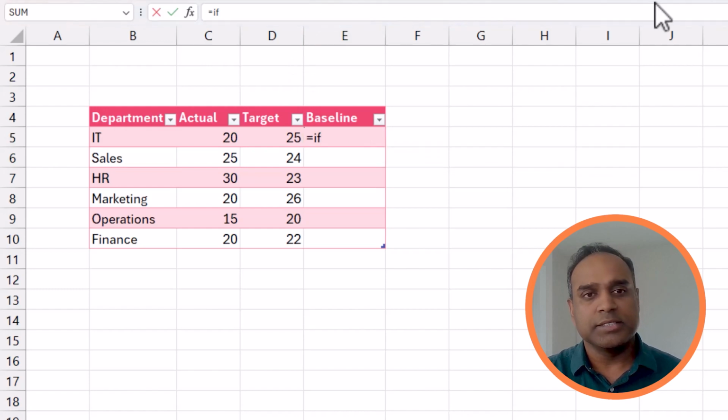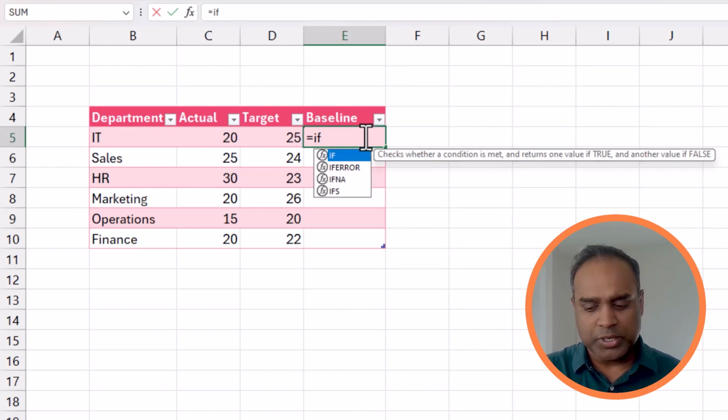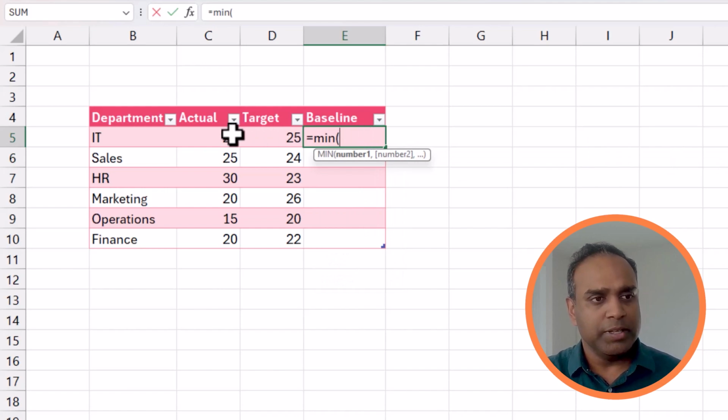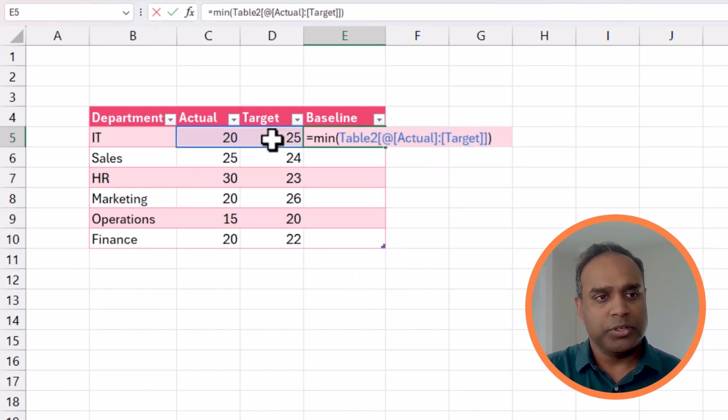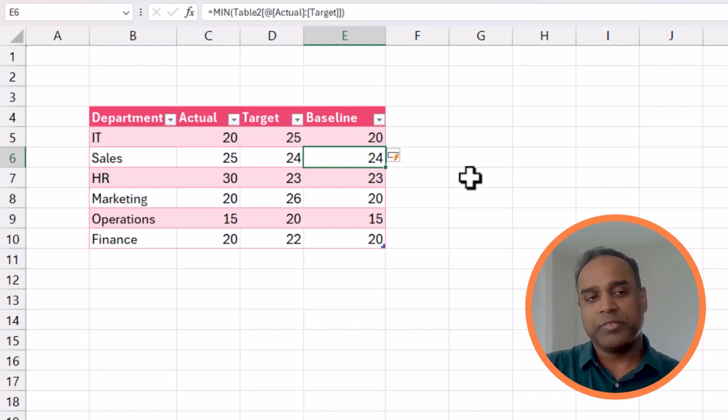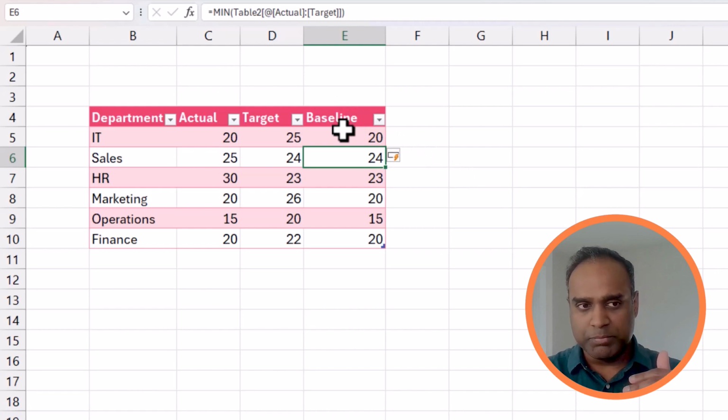Now, the baseline is nothing but, when we are building this chart, whichever is the minimum between the actual and the target, that is going to be my baseline. Because in such scenarios, your actual can be less than the target, and also greater than the target. In one of the recent videos, we did a progress tracker, which measures the progress as a percentage of the target, and it can never be over 100% in that scenario. In this case, the actual value can exceed the target. So that is why we first create a baseline, which is a minimum between the two.